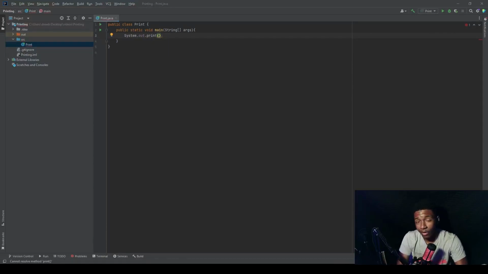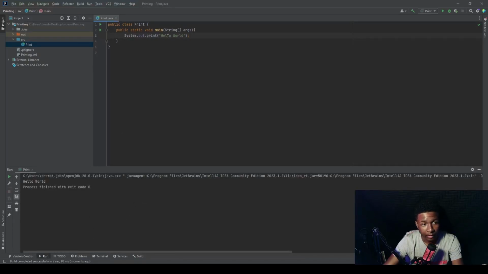Alright, now that we have the foundation of our print method, we can go ahead and start inserting the words that we want the method to print out. And to do this, you're going to go inside your parentheses and add 2 sets of quotation marks. Now inside these quotation marks, you can go ahead and insert whatever text you want the method to type out. I'm just going to do hello world. Now that we have our text inserted inside of our method, we can go ahead and run our method. And as you will see, the terminal will print out the text that we had inside our quotation marks.